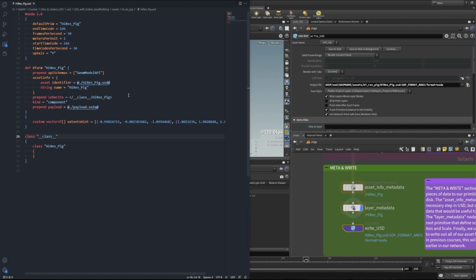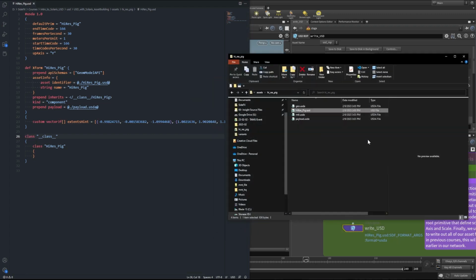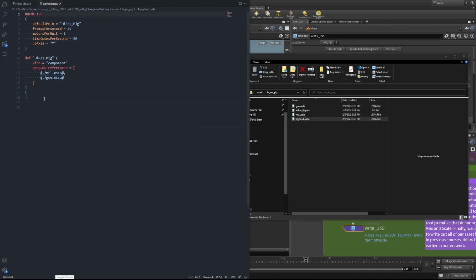And you'll see that throughout all of the files on disk, anytime we have one of these paths, they are going to be relative. In fact, if we bring up something like our payload.usd, which just has two files, those are relative as well. So those are just /material /geo. So it's just the same folder, basically, just with geo.usda. So it's in the same folder as these, but just slightly moved.